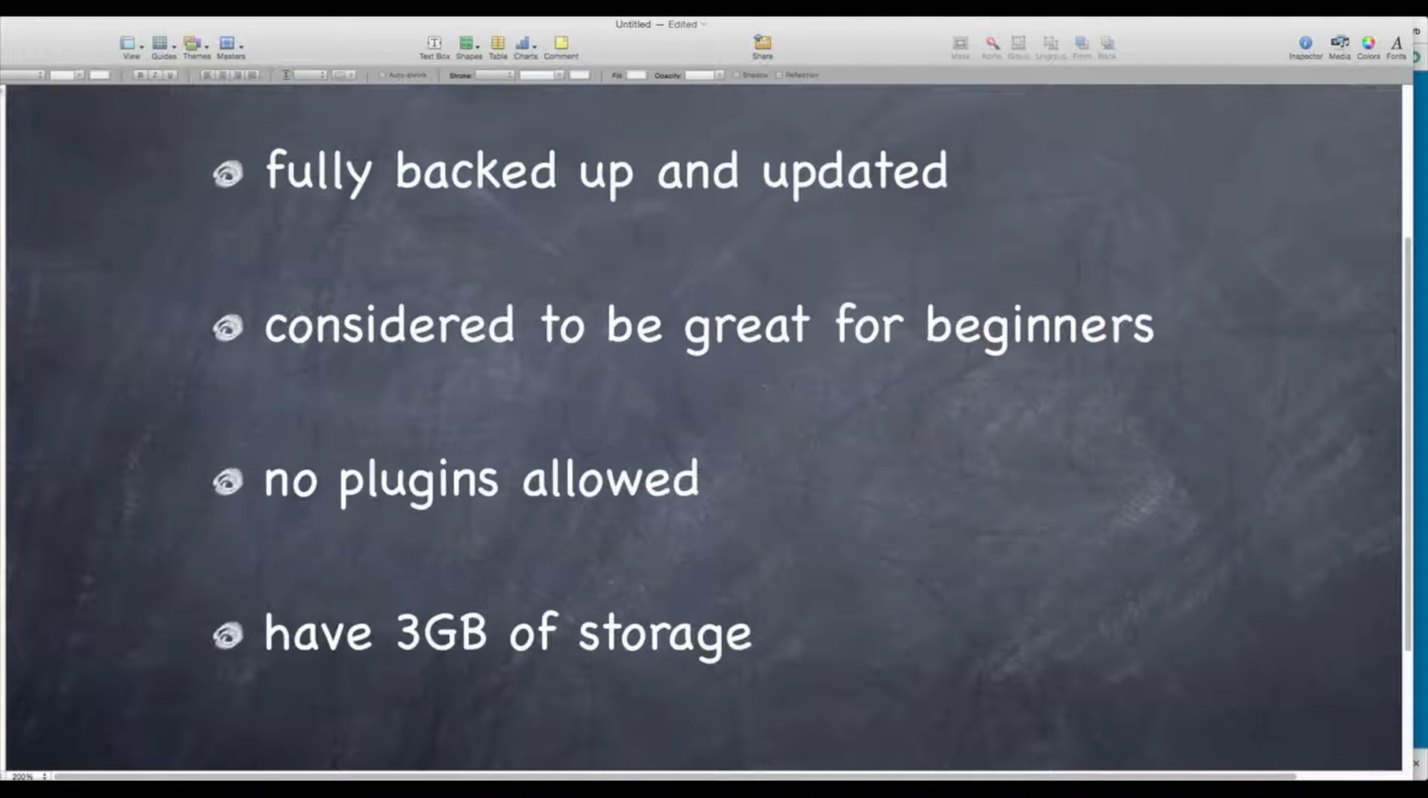Let's move on to the next slide. WordPress.com sites are fully backed up and updated. You don't need to do any of this. I do often suggest that you create backups of your own periodically, but ultimately you don't have to do it. It is considered to be a great program for beginners, again, because you don't have to babysit it all the time, and a lot of the security and the maintenance work is done for you.